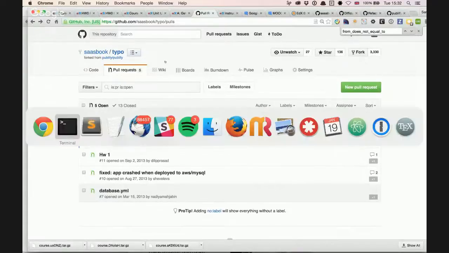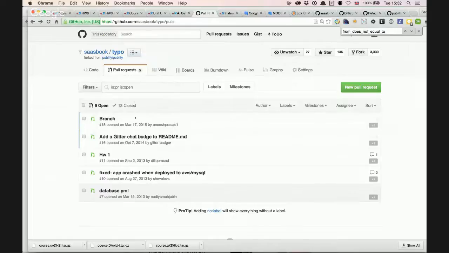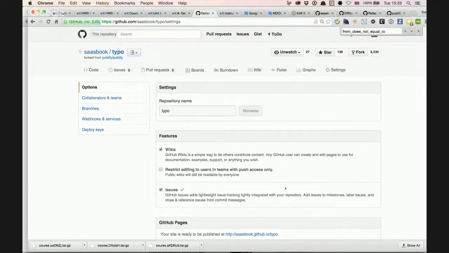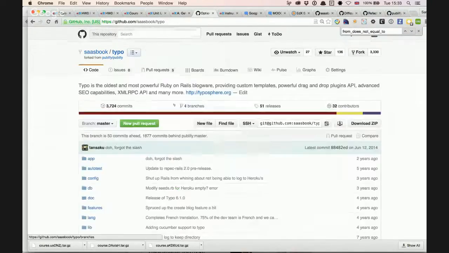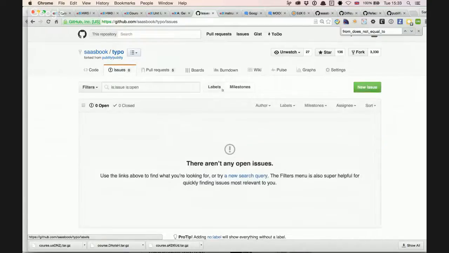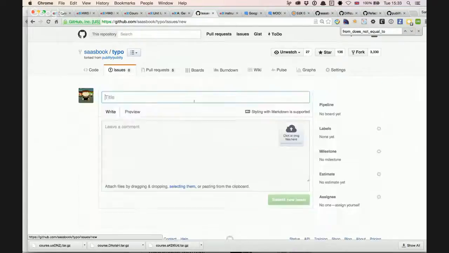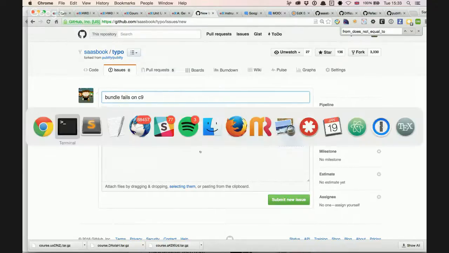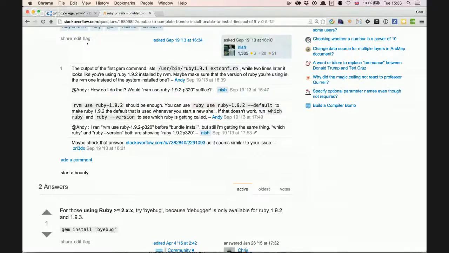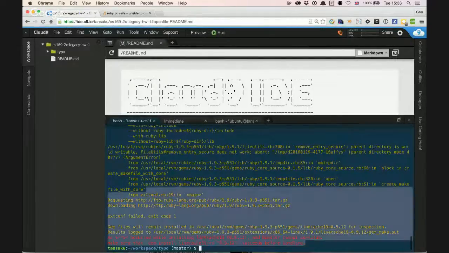Issue. I don't know if it fails locally. Let's put an issue in here. Can I have issues? Let's allow us to have issues. New issue: fails to install, bundle fails on C9. In particular, it's failing like so. Let's get the full error message there.